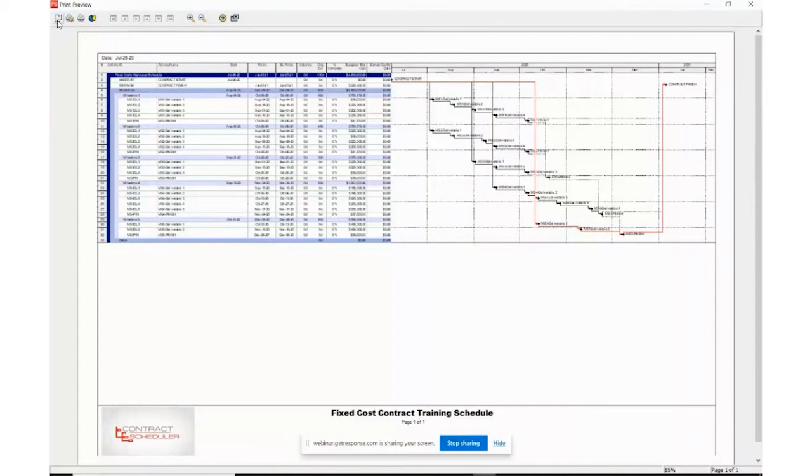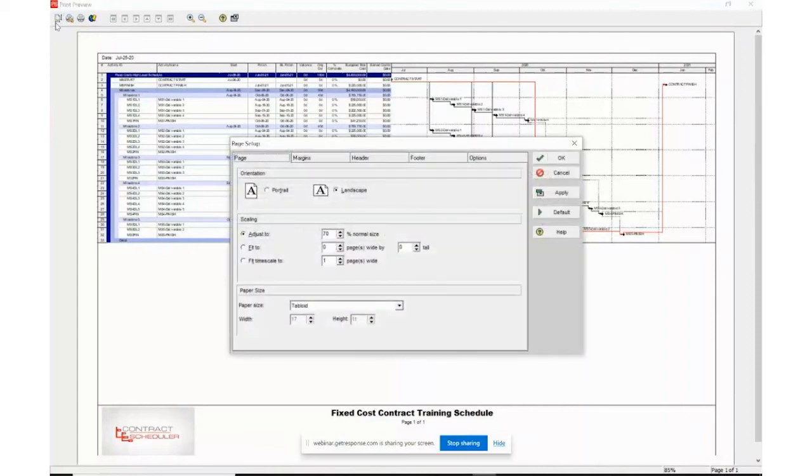And you can see this is probably very familiar to most of you. You have all your activities to the left and then your Gantt chart over to the right. Come here to our page setup. Page, I like tabloid. It just gives me a little bit more room.